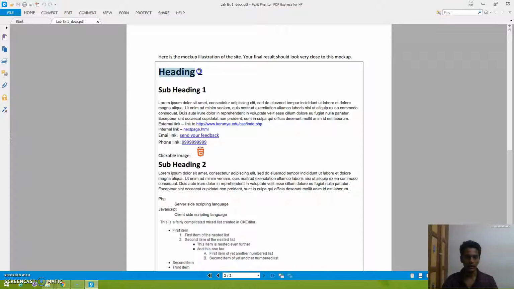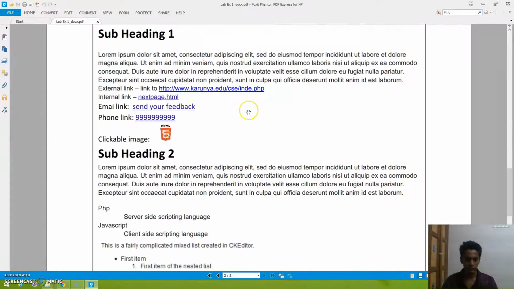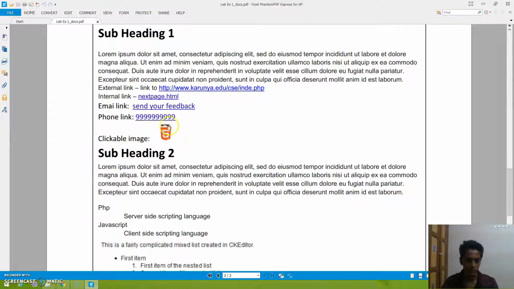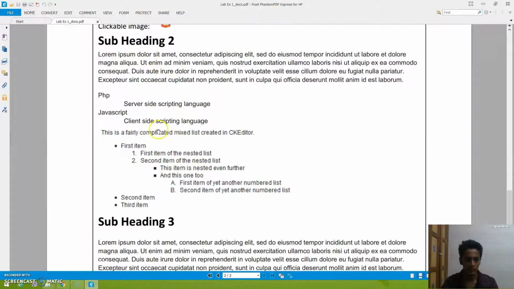We'll start with the heading and then subheading, and then after that the paragraph with an external link, internal link, email link and a phone link, and then a clickable image. So the subheading 2, same thing, and then a paragraph, and then under that comes the bullet lists, that is either unordered list or ordered list.